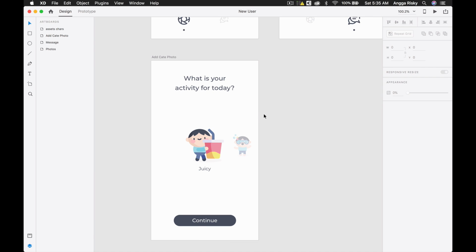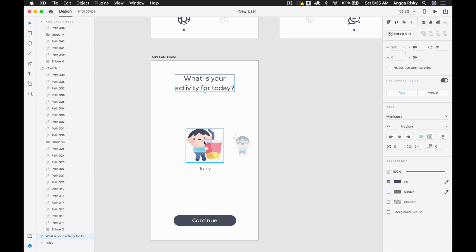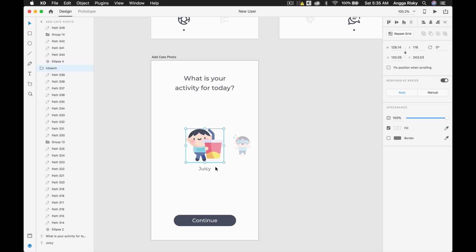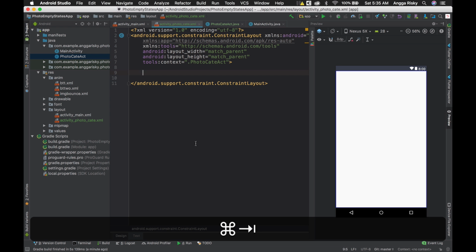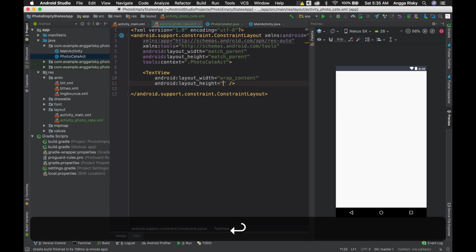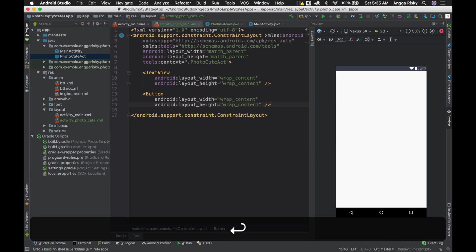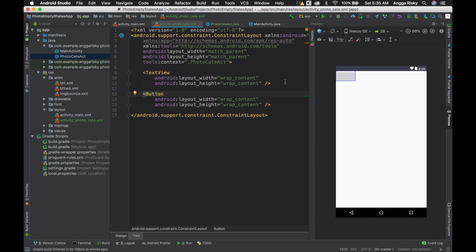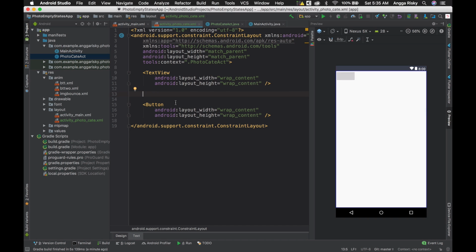We have to prepare the design based on the Adobe XD. It's a text view, then there is the recycler view, and then this is the button. First of all I have to prepare a text view over here, with wrap content, and then a button, which I just make wrap content for now. One more thing that we have to include is the recycler view.